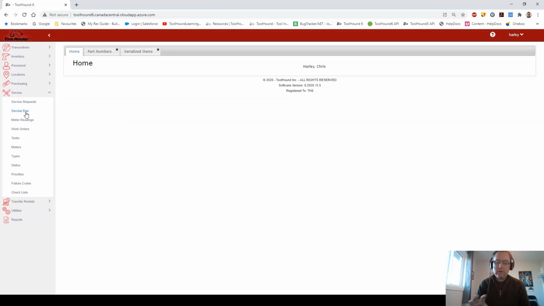Service due is like service due work orders in ToolHound 5, where you can specify a date or something in the future or now and bring something up to create a work order based on when it's due. Meter readings are open to create a meter reading right away on an item. Work order is the actual work requested and completed on an item. Tasks are what a work order uses to do work, because the task defines the work. Meters are what are used in the task to use in the job.